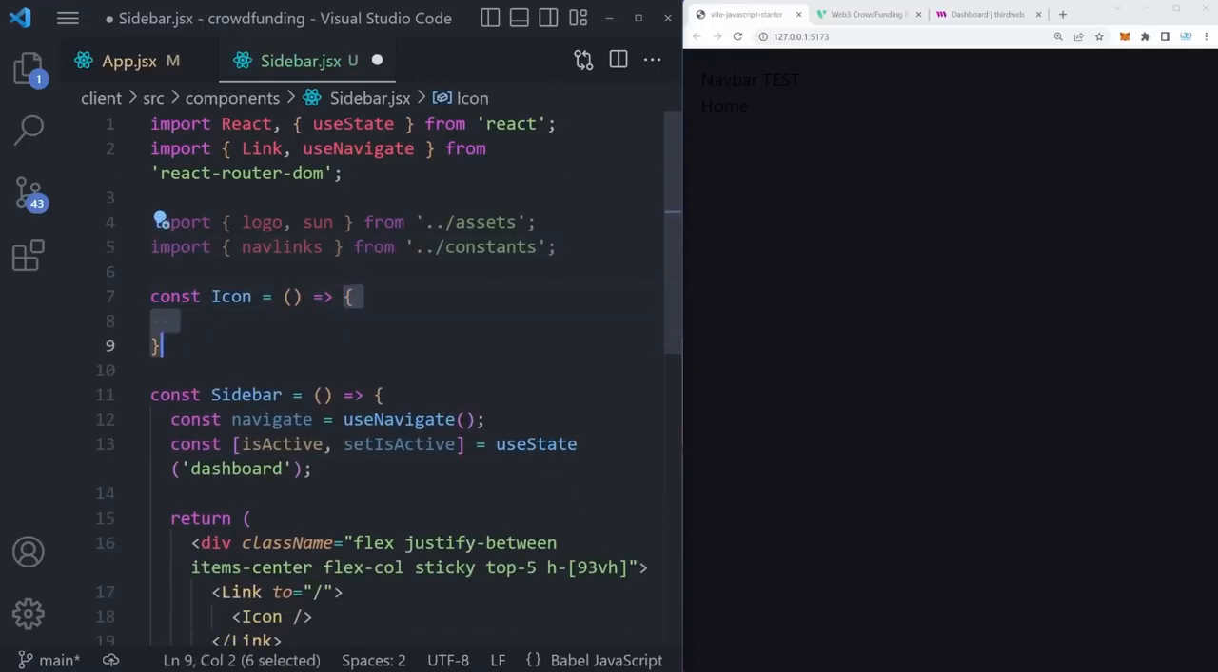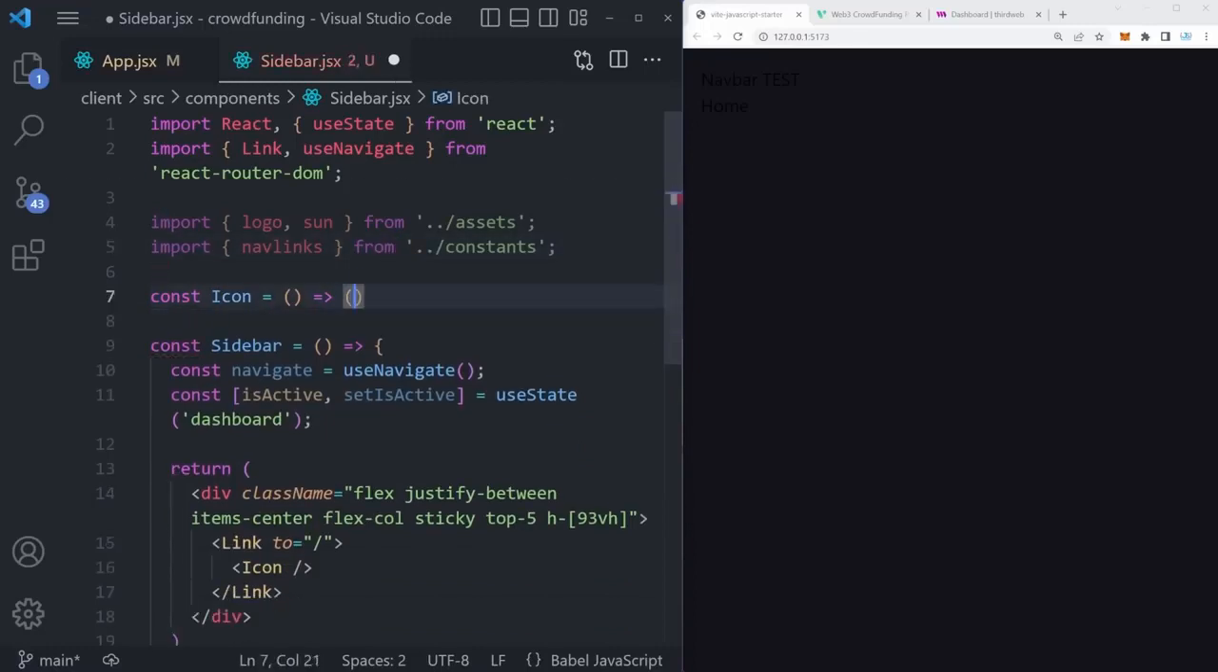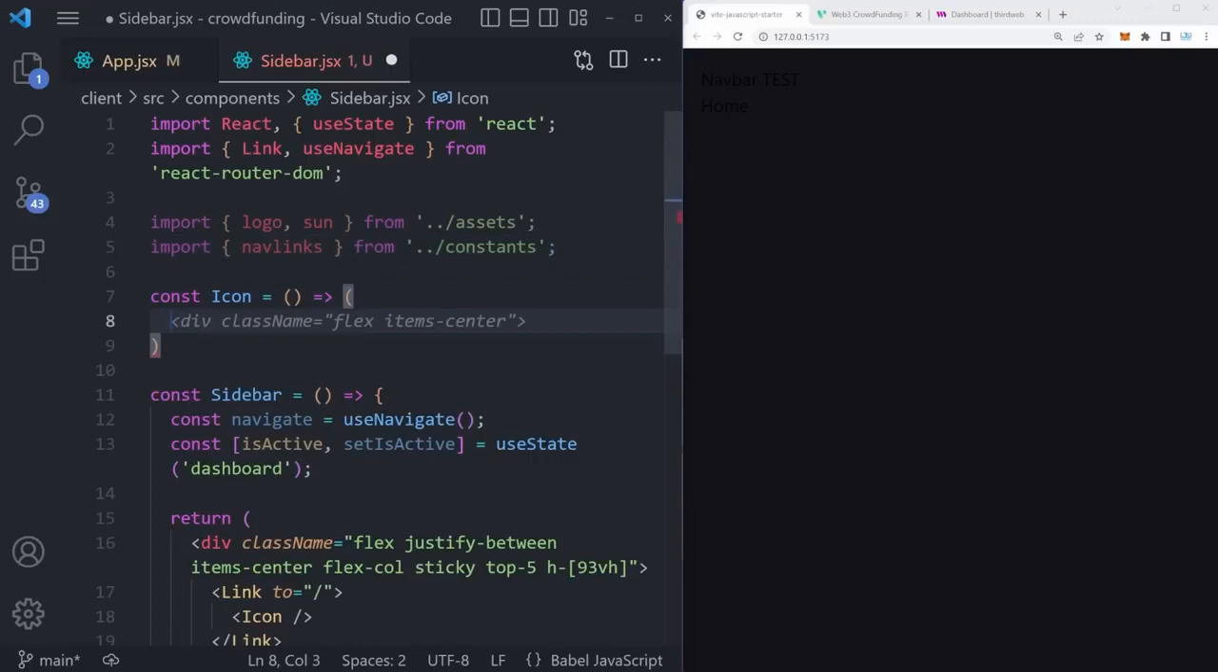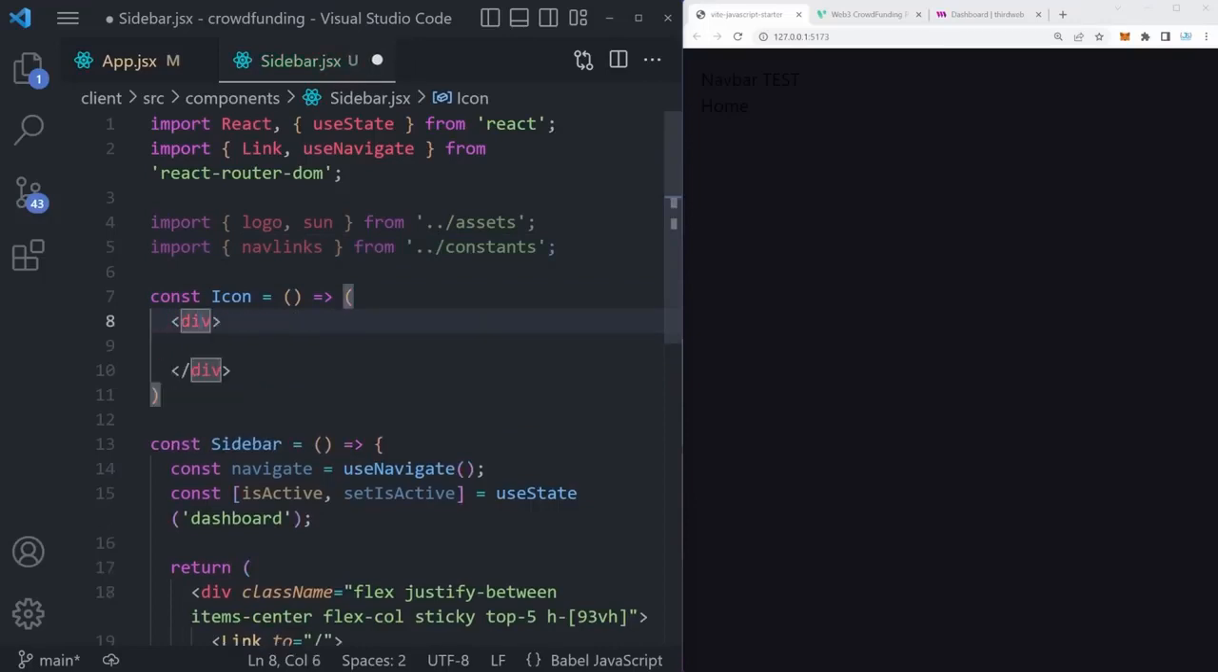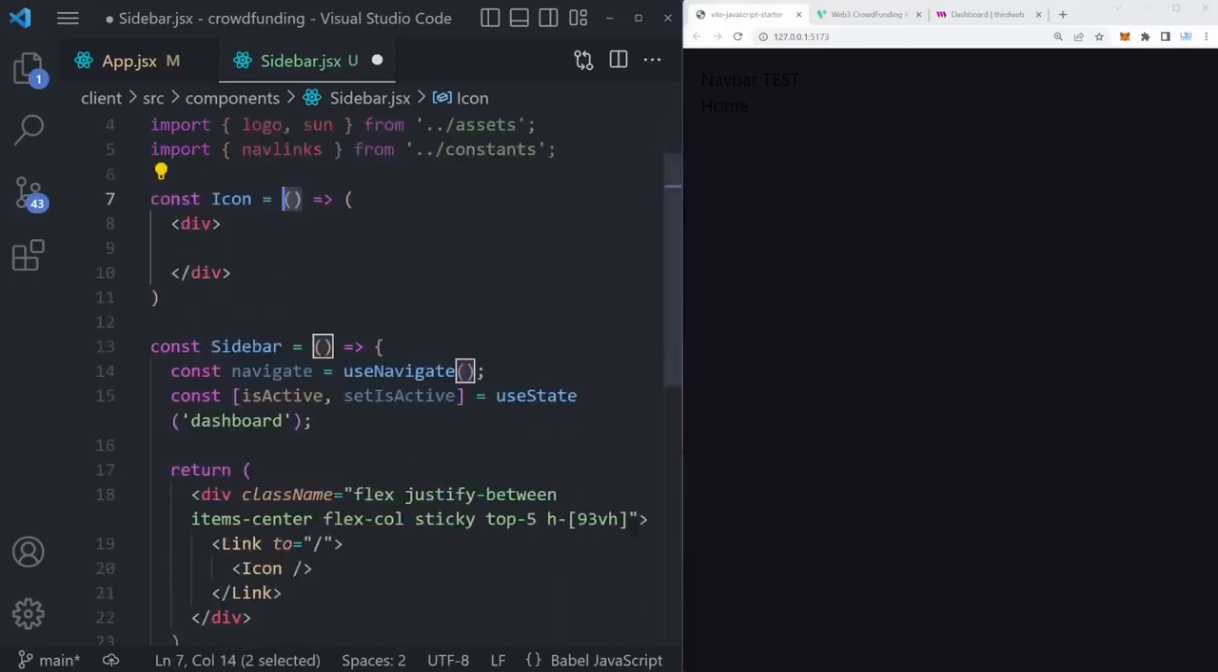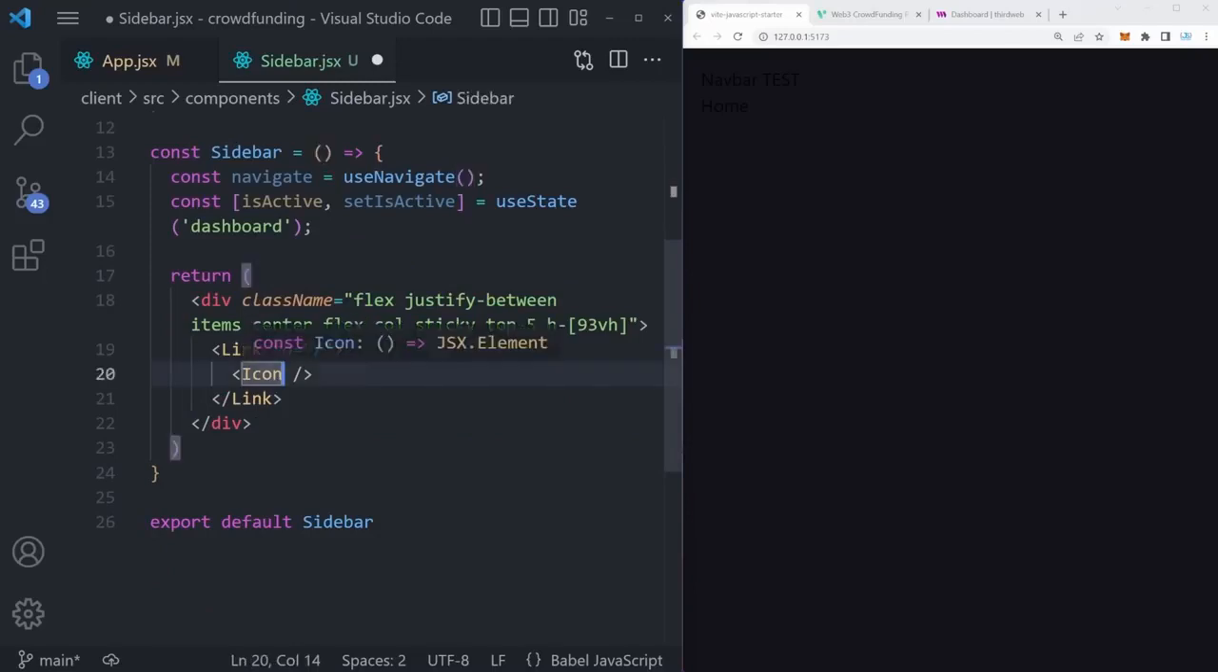It's going to have an instant return, so we can simply put parentheses right here. It's going to be a div, and before we start adding anything to it, we need to know what props we can pass to that icon. So if we go right here, we're going to pass some styles. For example, w-52px and h-52px as well.